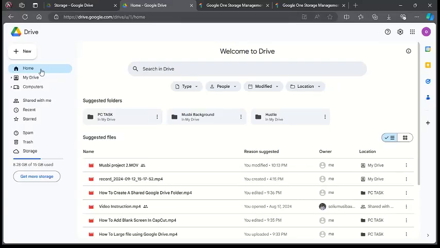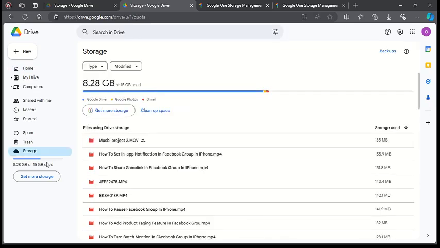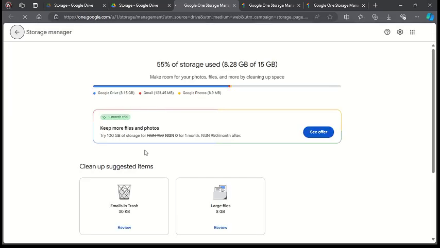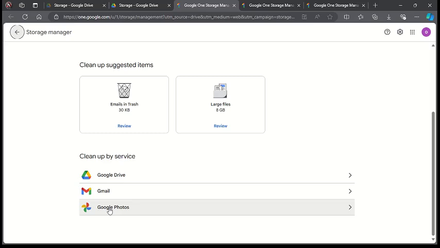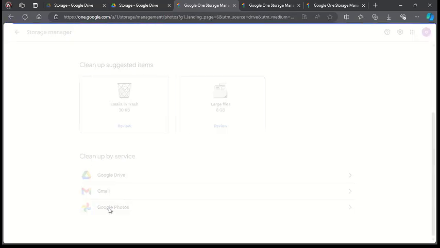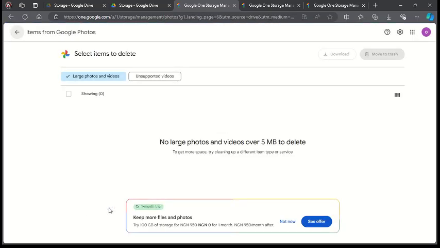Hello everyone, in this video I'm going to show you how to download all photos and videos from Google Drive. So for you to do that, just click on storage, then you click on clear space, then go down a little, then you click on Google Photos. Don't worry, we are not going to clear any photos. I'm not going to clean up any photos.